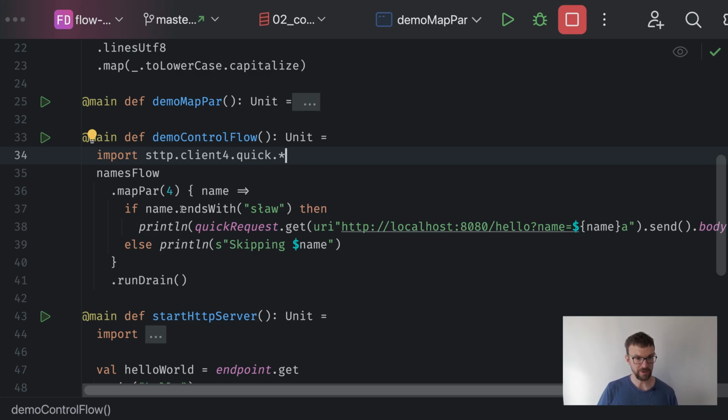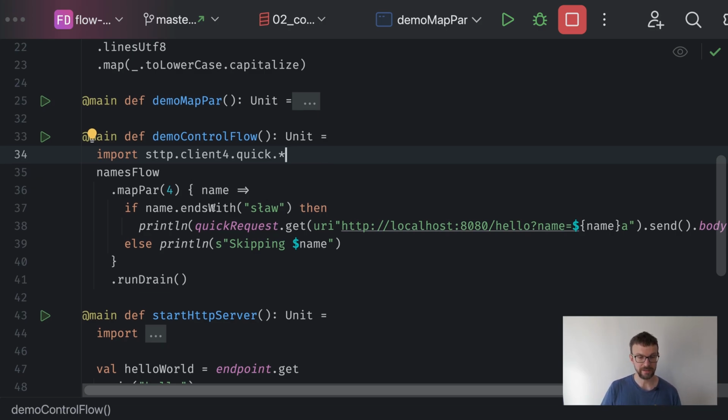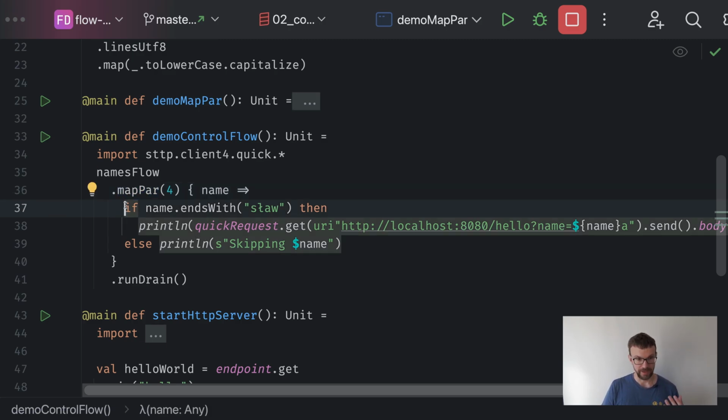So for example, here we have a variant of the previous demo. Once again, we have a mapPar, and over here we can do arbitrary control flow as part of the logic that actually transforms our data, right? So here we can say that if the name has a particular ending, we will actually try to create a feminine version of that name by adding an a at the end.